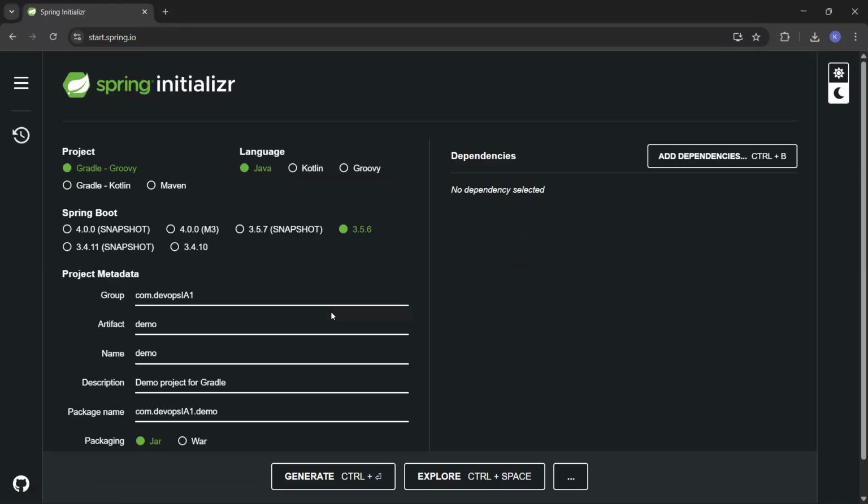In order to start with the Spring Boot project, we have to go to Spring Initializr. Over here, we have chosen Gradle with Groovy as our build tool, the language is Java, and then the Spring Boot version. The project metadata basically contains the details of the project. For example, group is com.devops.ia1. Artifact could be the name of the project, that is demo-gradle. And packaging is jar, Java version 21.